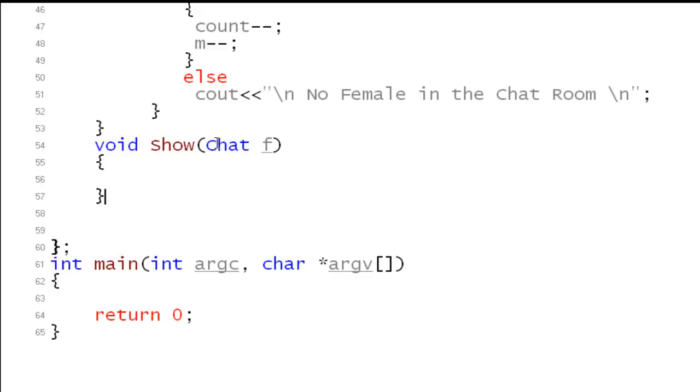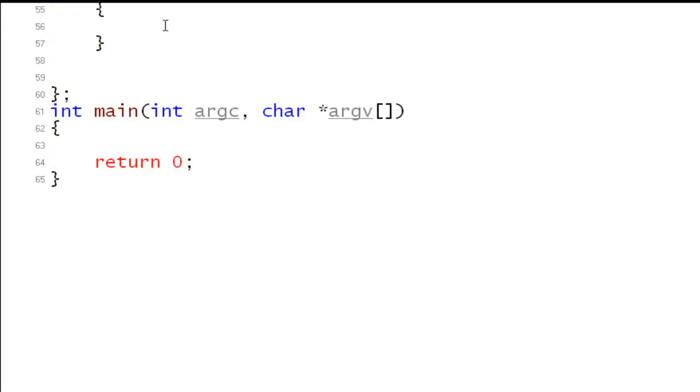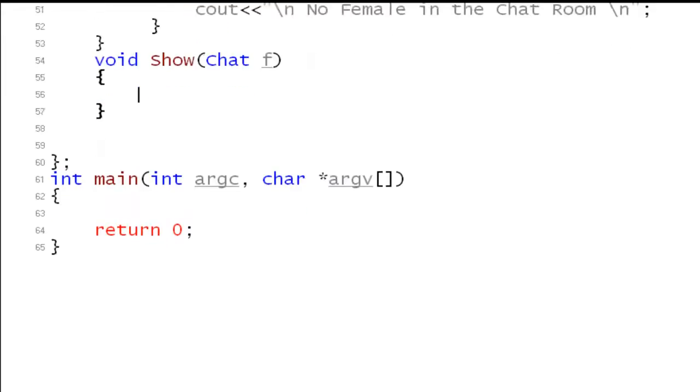When we create a class type variable, it is an object. So I will create a temporary object, because this show will be a common function for male as well as female. Now I can pass to it my male object, or I can pass it a female object, for example. Then I will show what is the count of male and what is the count of female. Before I discuss this, I will write this function. Let's go to the main and start writing the main part of the program. Then I will come back to this method of show.